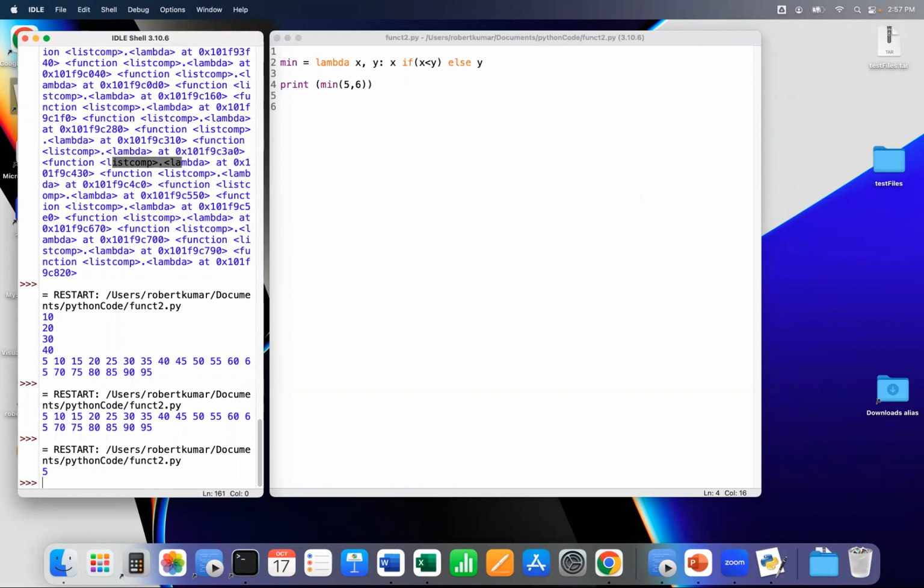There are many other uses of lambda functions. What else can I do? Oh, another one that's pretty neat, I think. Take this out for now. Let's just say you have a list of numbers. LST, and here I'm just going to put a whole bunch of numbers: 2, 3, 4, 5, 6, 9, 12, 14, 16, 29, and so forth.